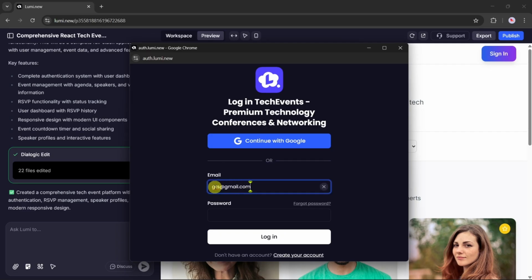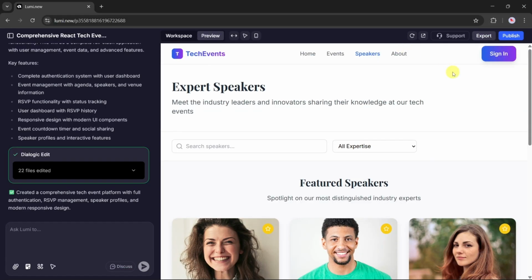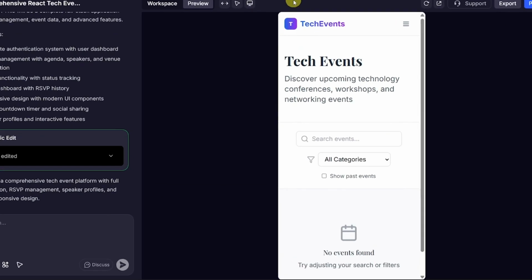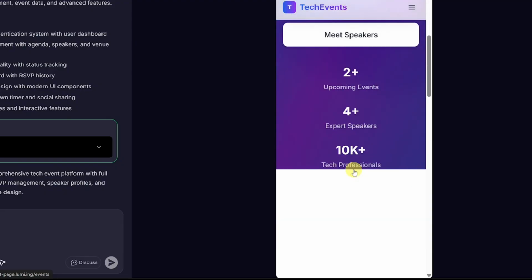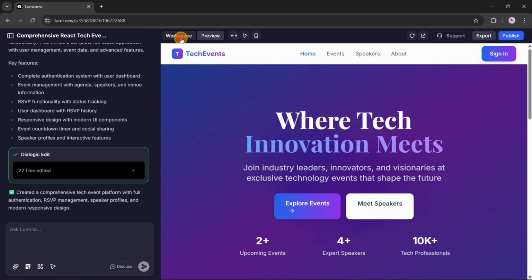For example, if you try logging in with an email that doesn't exist, it shows an error, which means the authentication is working properly. You can also preview how the page looks on mobile by selecting the device preview option, making sure your website is fully responsive. Next, let's go into the workspace.